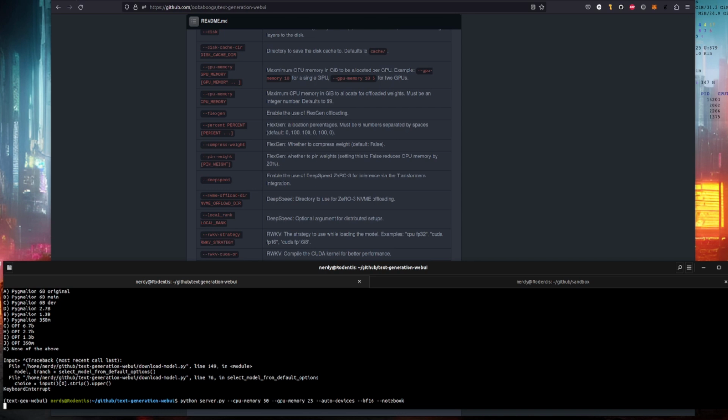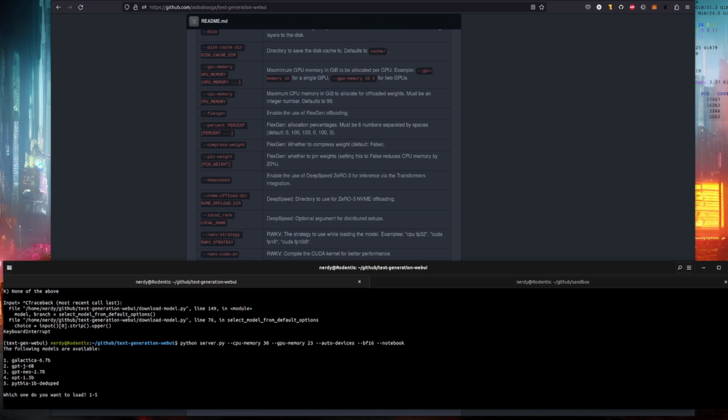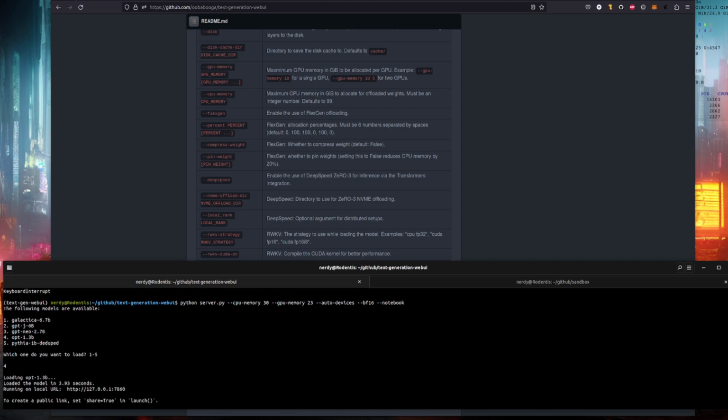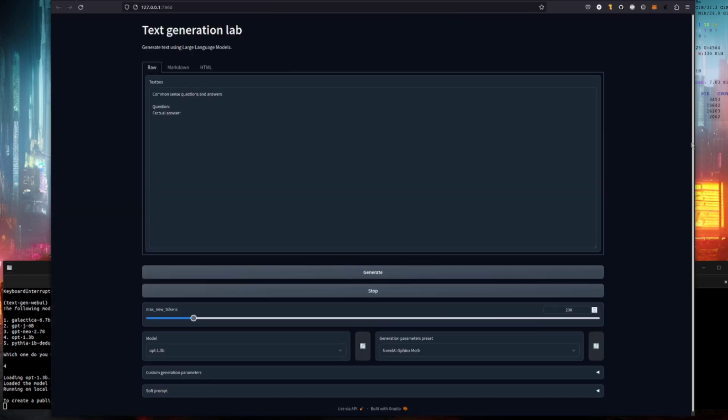If I start this in notebook mode without giving a specific model, it will ask me for one, so let's pick one there, number 4, OPT 1.3b. It will then go through, load this model, and give me the URL to the web interface, which you can just open in your web browser. So there it is, open link, and I get the web interface.